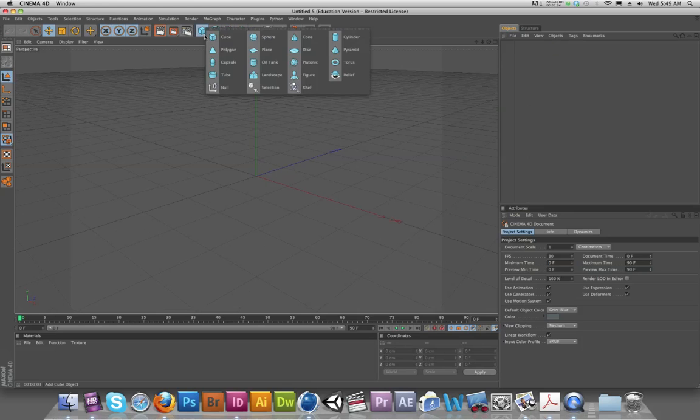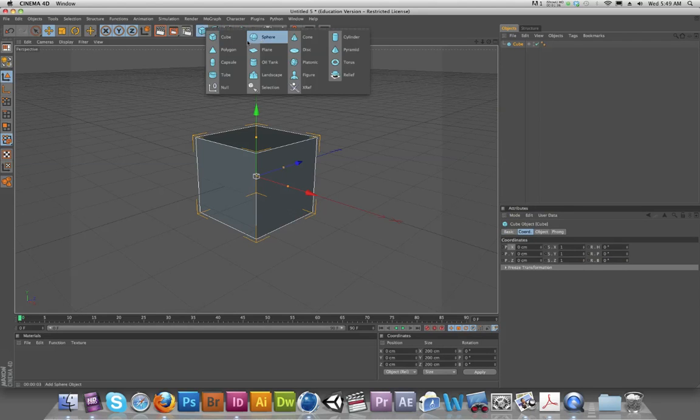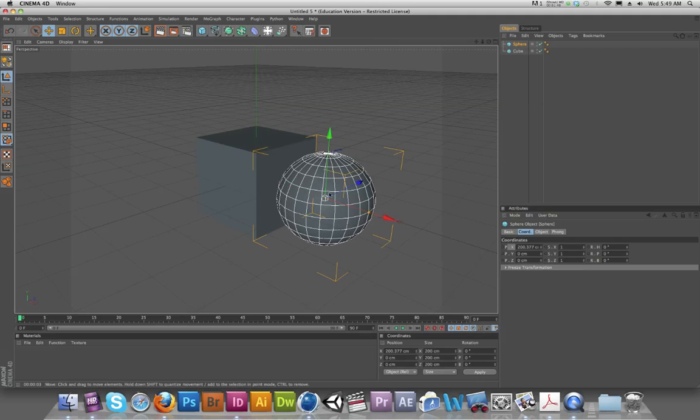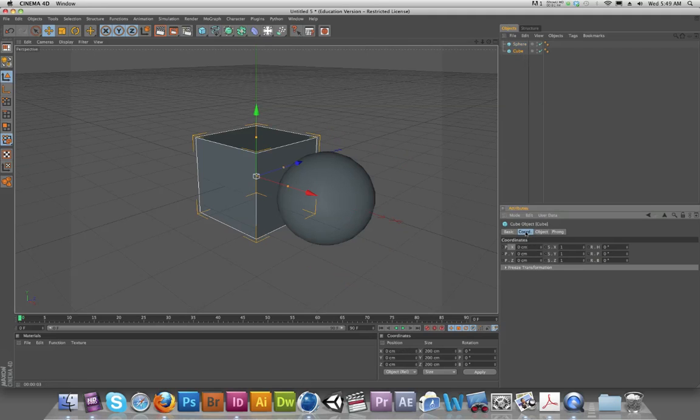I'll create a new document, and I'll start off with a cube and a sphere. And I'm going to have my cube drive my sphere. And so I'll select the cube, I'll find the coordinates tab inside the attribute manager, and I want to focus on the x-axis, or the red axis, and specifically the x position of the cube.